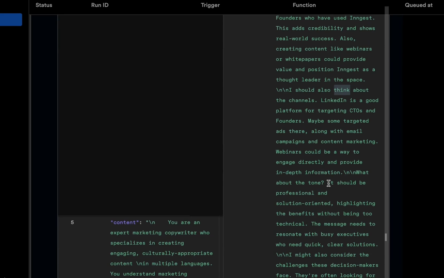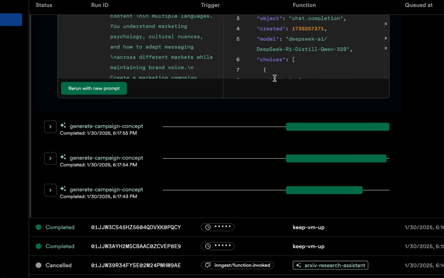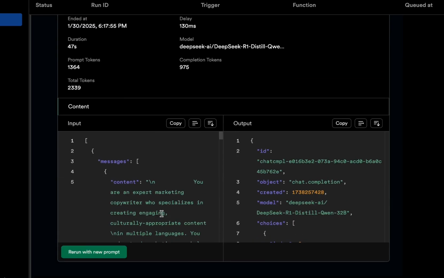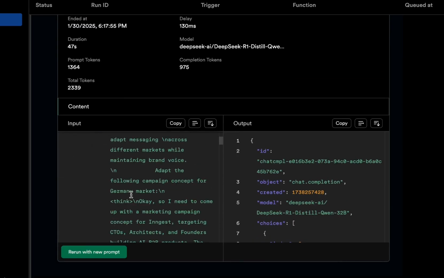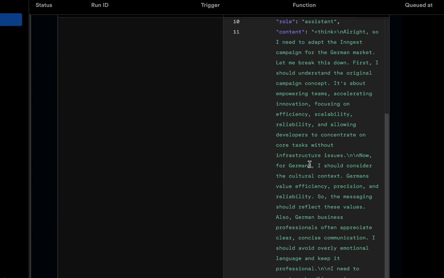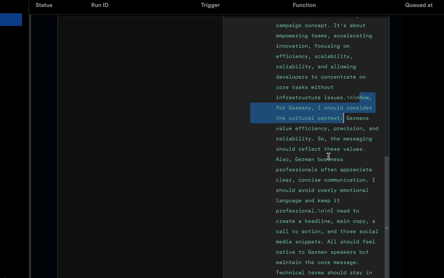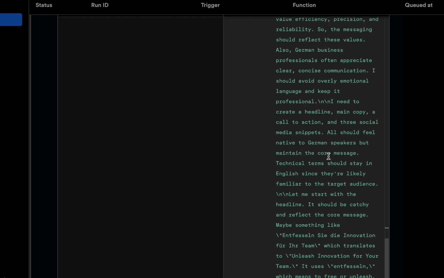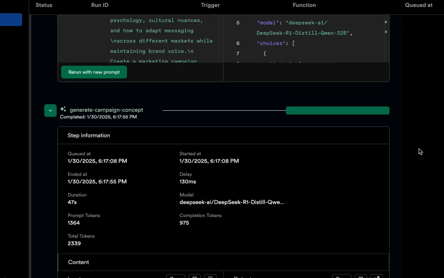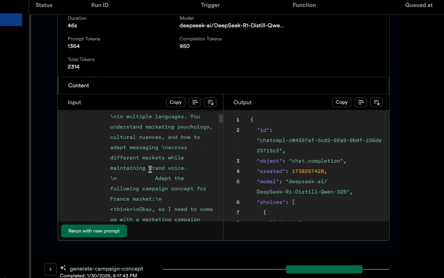Here we can see it's thinking about a lot of things and the way it should reflect different things, different channels, and a very in-depth marketing strategy. Now, if we take a look at the different campaigns, this is the campaign for Germany. What's interesting is to look at the thinking and not necessarily the result. For example, in Germany, it says I should consider the country context: Germans value efficiency, precision, and reliability, so reflect those values. And then it's going to do the same thing for each language. I'm very curious about the French one because I'm French. So let's take a look. Is this the French one?